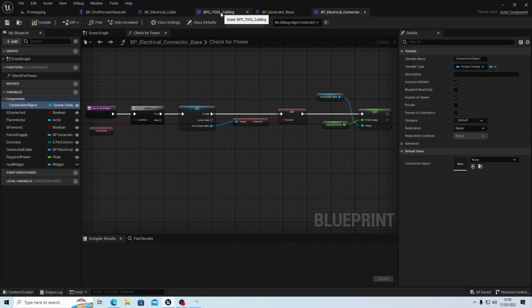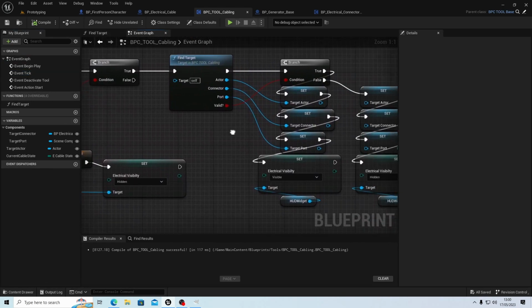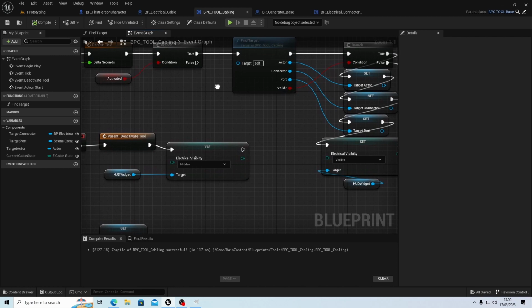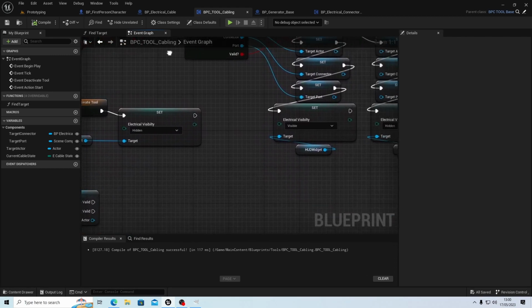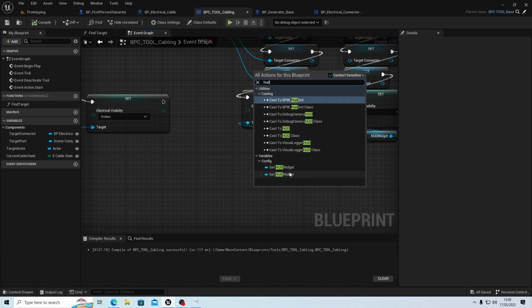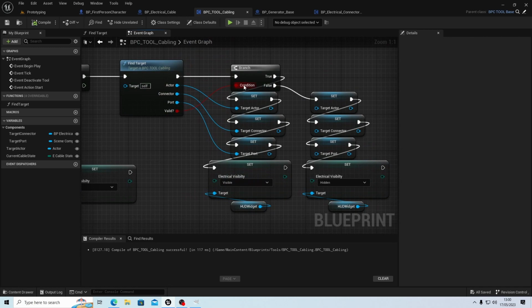So when we come back to our cabling tool now, and we're doing our traces and we're doing all our checks, when we come back out of that find target, we go to our event tick. Okay, this is where this comes in. So we need to access the HUD widget, and it's one of these hidden objects because it's from the base class, the tool class. But if you just right click and type in HUD get widget, yeah, and then you drag off and go to set electrical visibility. When you find a valid object, you set it to visible. When you find an invalid object, you set it to hidden.